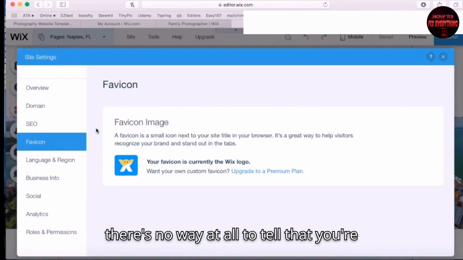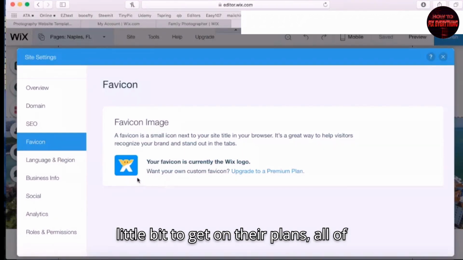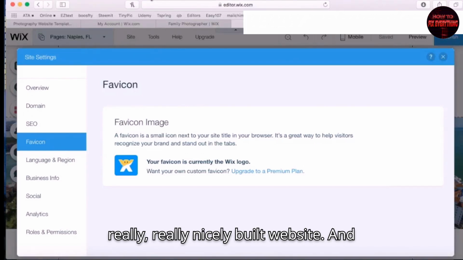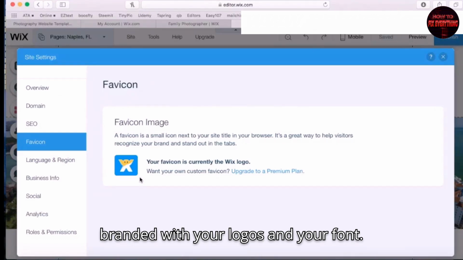Then there's no way at all to tell that you're using a Wix site. That's what I love about Wix: once you pay them just a little bit to get on their plans, all of their stuff goes away. So it's just a really, really nicely built website, and no one knows where it's built. It looks super professional, and everything's branded with your logos and your font.